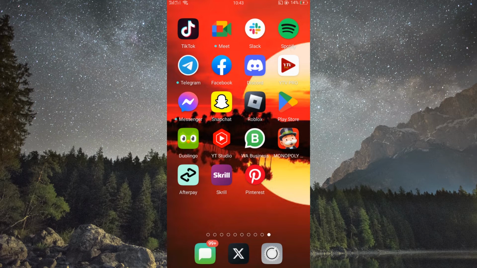First things first, make sure you have the Roblox mobile app installed on your phone. You can find it in your app store, whether you're using Android or iOS. Also make sure your Discord app is up to date. You can do this in your app store or Play Store. Updating the Roblox app will enable you to get access to the new and recent features.